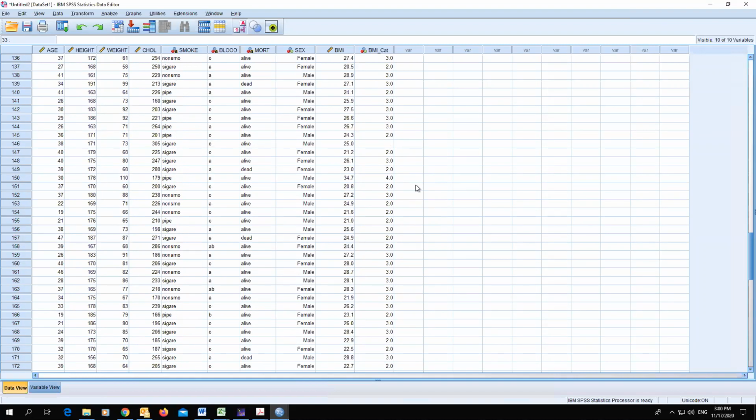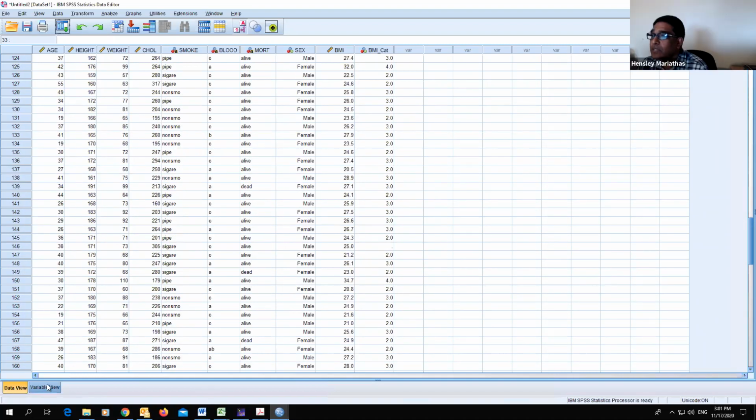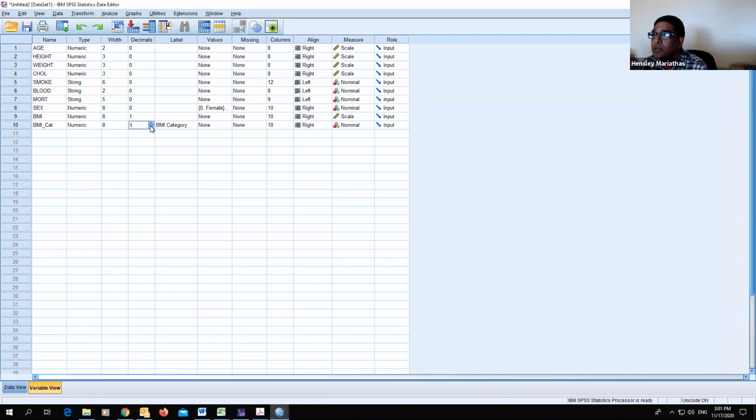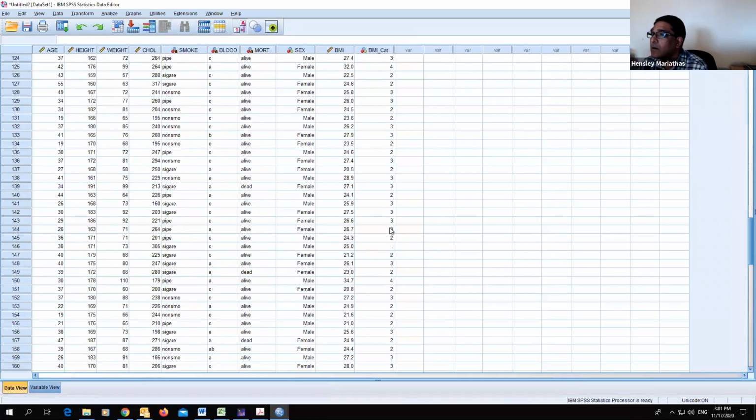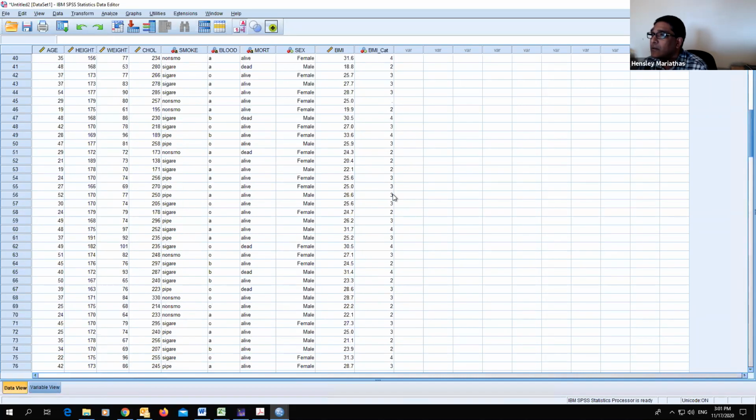Why is it showing decimals when it's a categorical variable? Oh, you can change that one. This is the decimal, right? Here you can change it. Okay, right. So why is not working here? It should be 3, right? There should be 3.